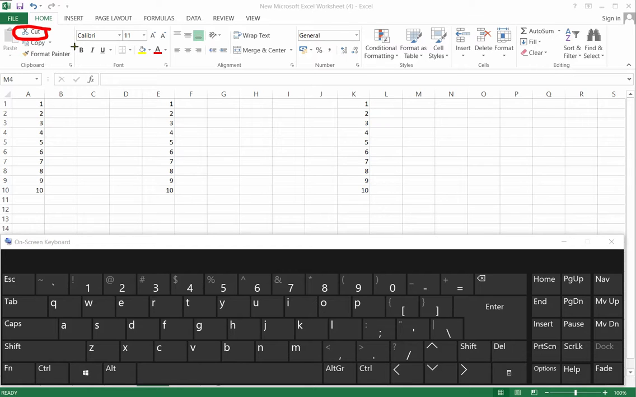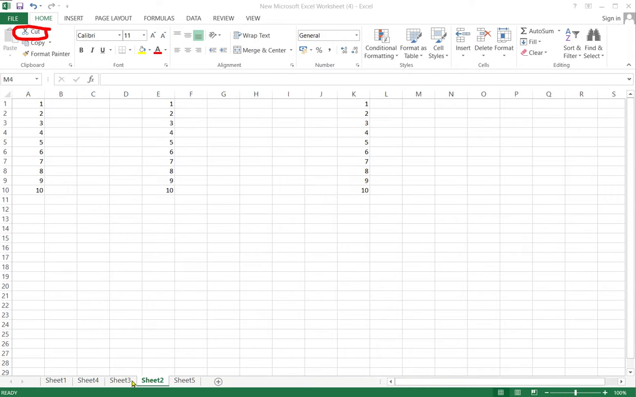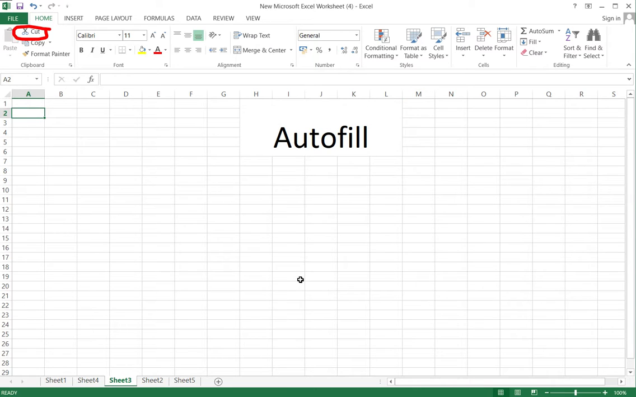Next is autofill. What is autofill actually? Autofill is an option in MS Excel which allows the filling of cells with data automatically. Listen carefully. The autofill option in MS Excel allows filling of cells with data automatically. This is done for numbers or even weekdays like Sundays in a cell accordingly.